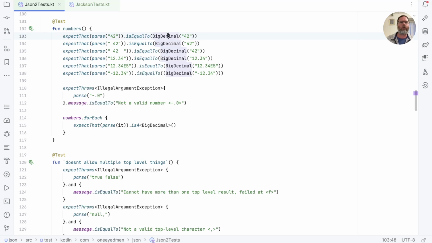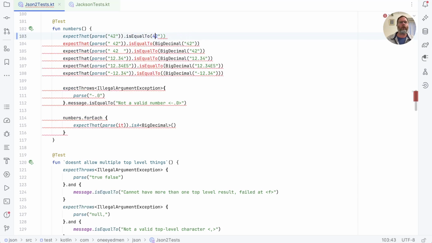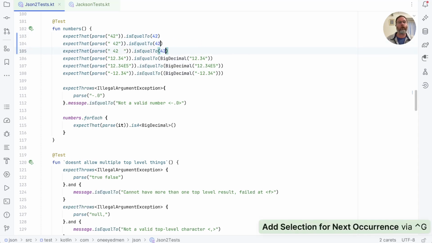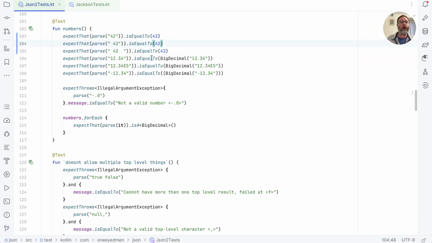If we don't want that, I suppose we can change what we're asking for. So we can say that this should be equal to 42 as an int. And the same is true for, in fact, these are the two. So let's say those are just 42. And for now, I think we'll say that if there is a decimal point, then we do actually get out a big decimal, or in fact, exponential notation.